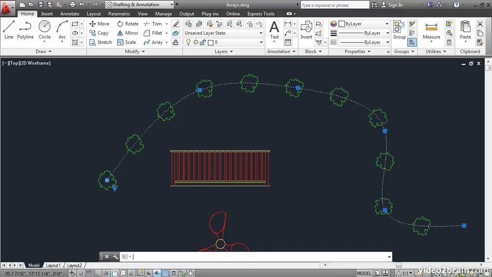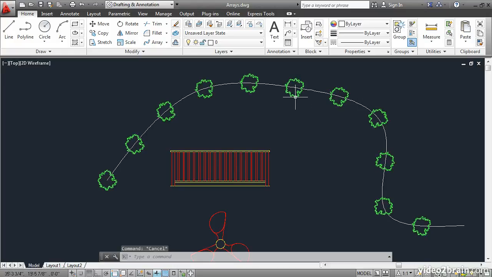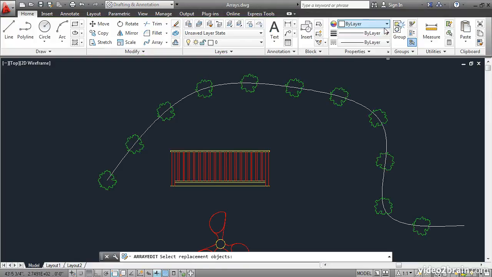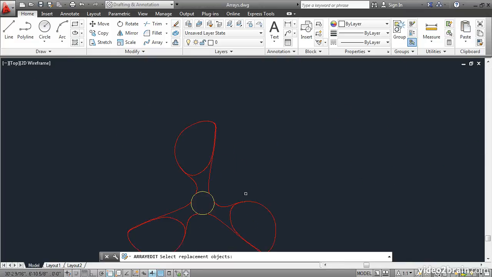I'll press Escape and then click on one of the trees. You get an Options panel when you edit a path array. Let's say we want to replace one of the items with something else. I'll say Replace Item, and then it says Select Replacement Objects on the command line. I'll zoom in here and select this circle as my replacement object and press Enter. I'll press Enter again to use the centroid of this circle as the base point for replacement.